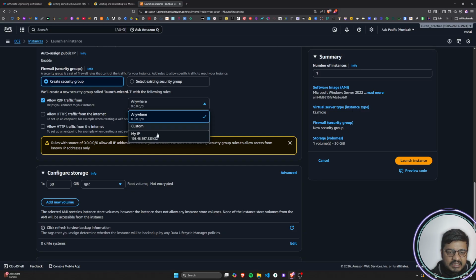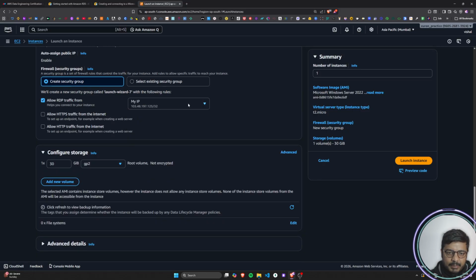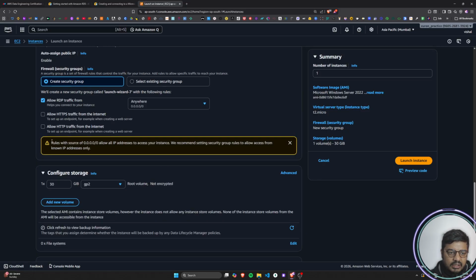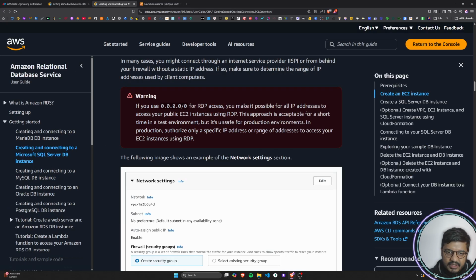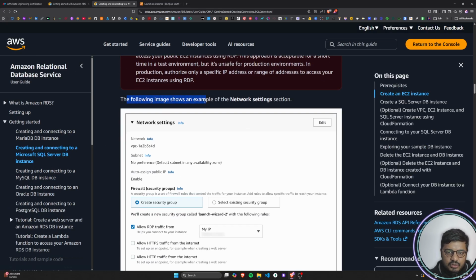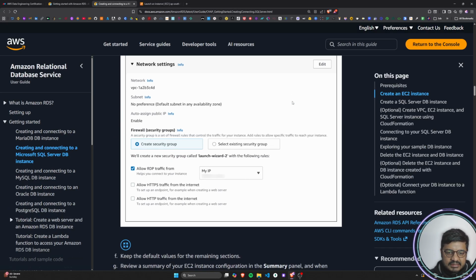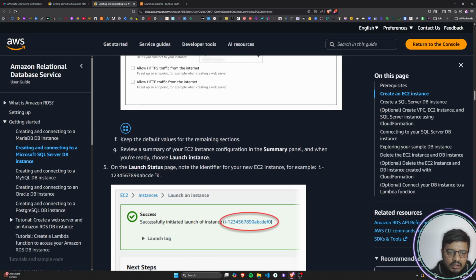Else, if I want to keep it safe, I can also go ahead with my IP. You will see this warning goes away if I choose my IP. It gets removed, but let's go ahead with anywhere. Let's have some thrill. The following image shows an example of the network settings section. Now keep the default values of the remaining sections.